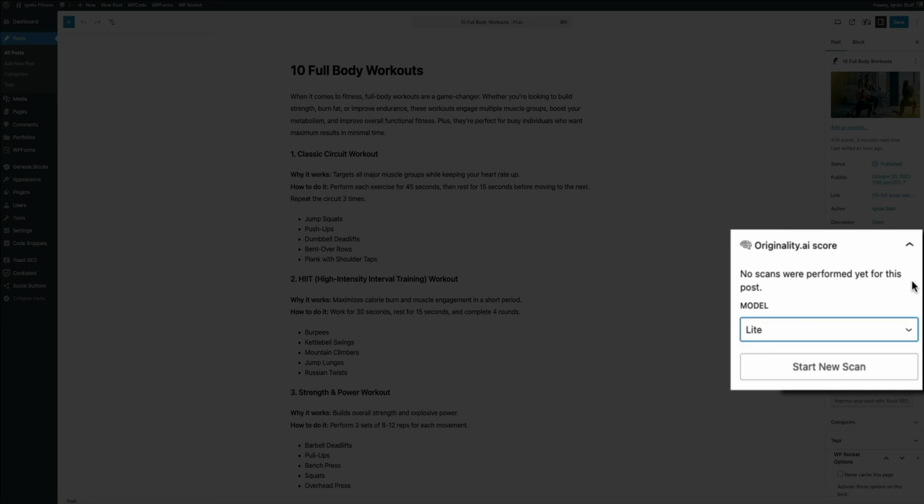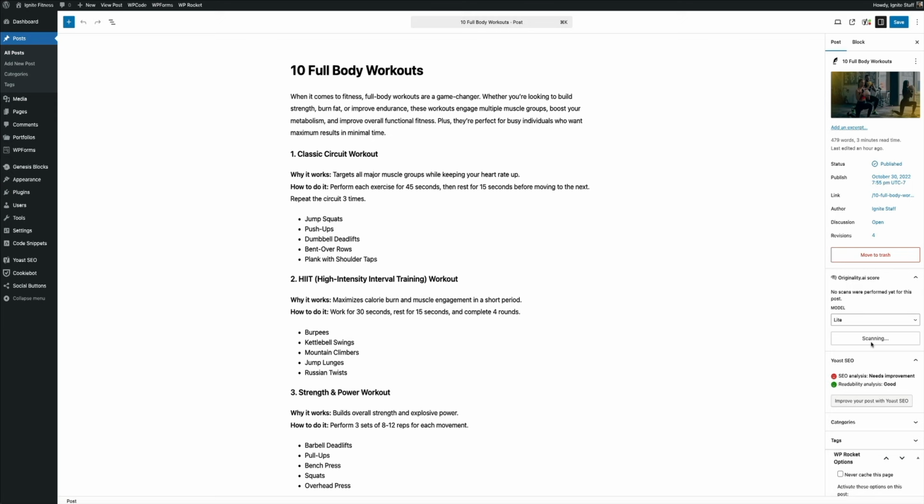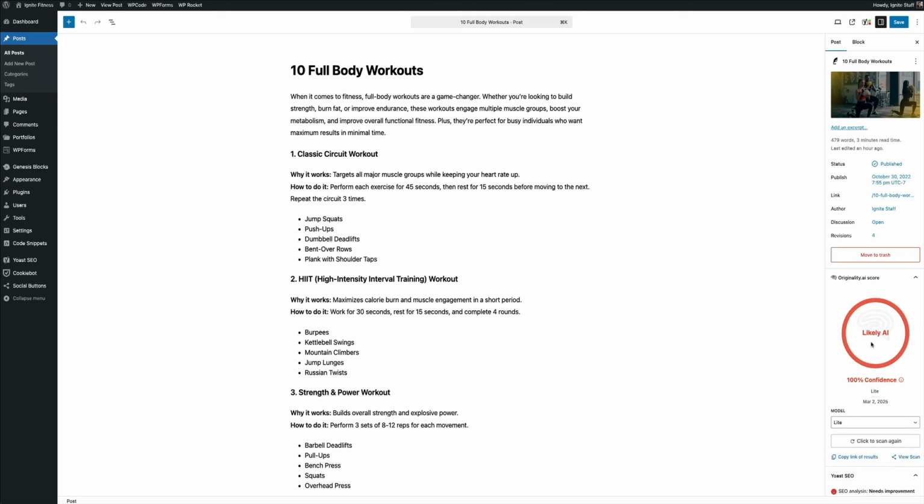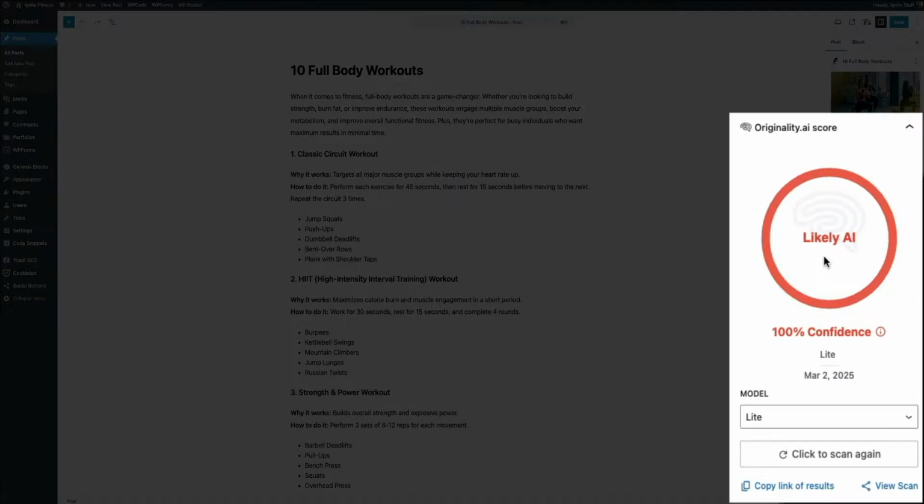So once you've selected your model, go ahead and click the Start New Scan button, and the plugin gets to work scanning the content. And even though I'm using the Lite model, it finishes the scan pretty quickly and gives me the results right here, stating that this post is likely AI with 100% confidence, which is absolutely correct because I used ChatGPT to generate these posts for the demo.